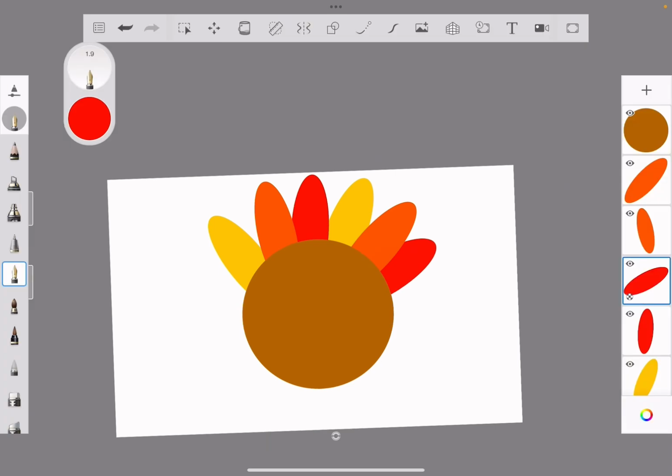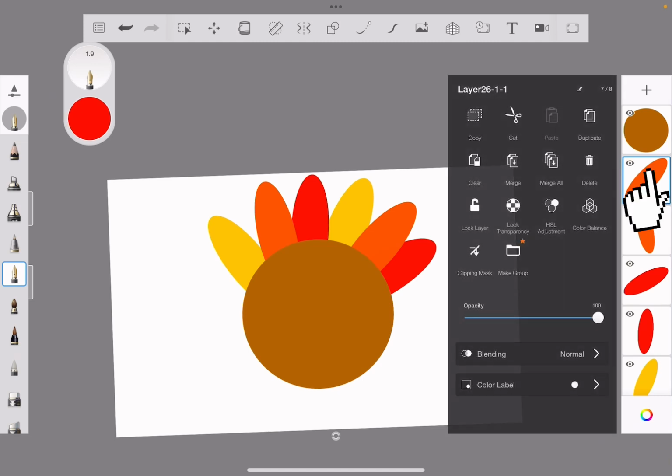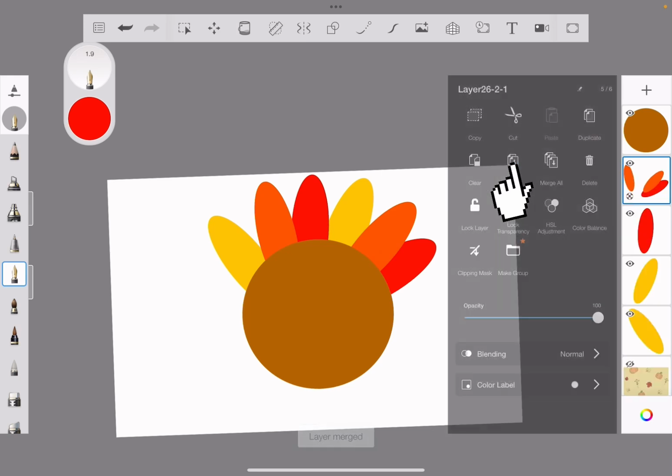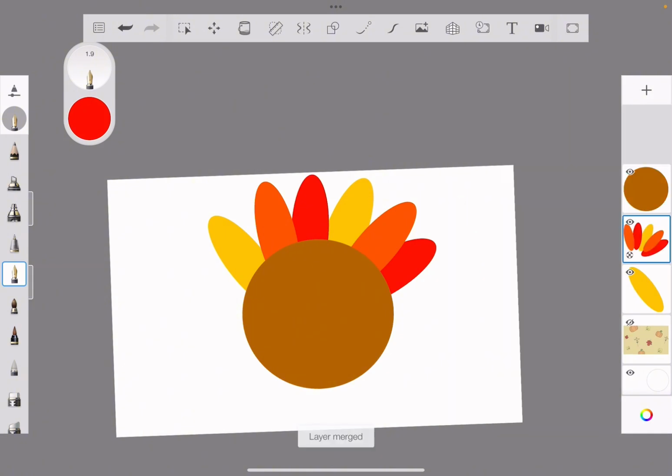All right, so we have the body of the turkey and we got the tail feathers. Now I'm going to merge all my tail feathers together. How I'm going to do that: I'm going to start from the topmost tail feather, tap the center of my layer, and hit merge. I'm going to keep hitting merge until I get all my feathers together as one.